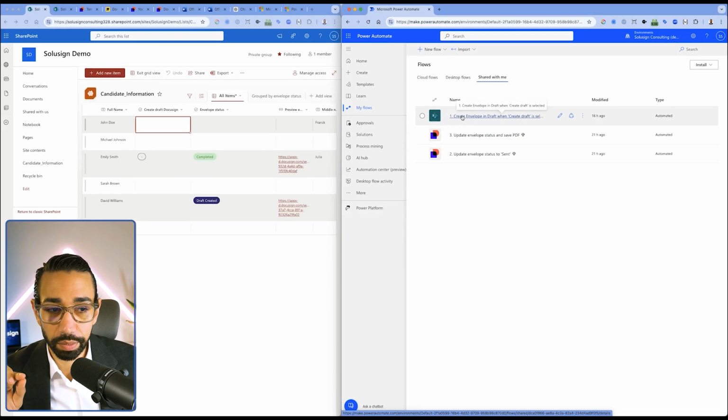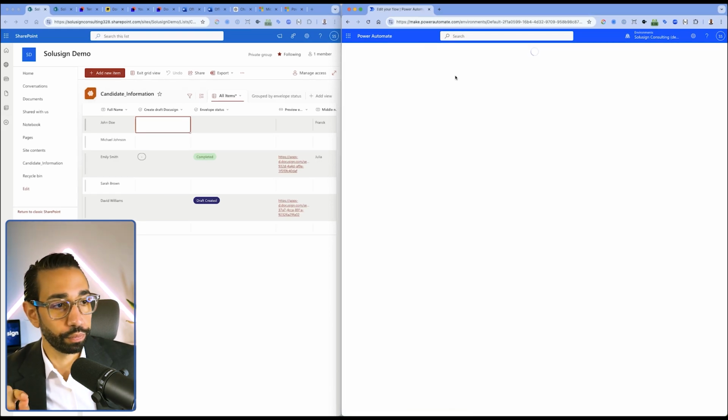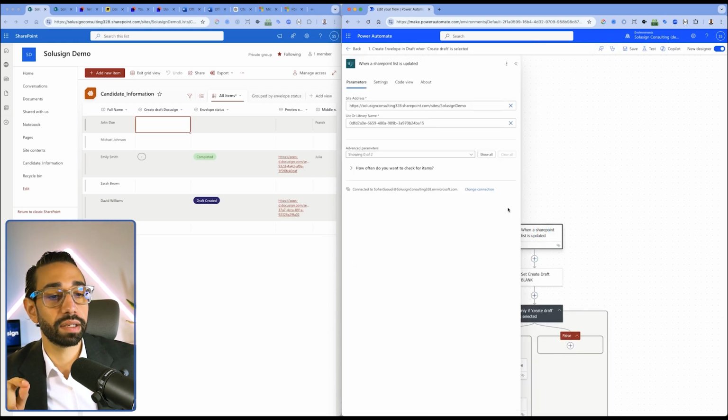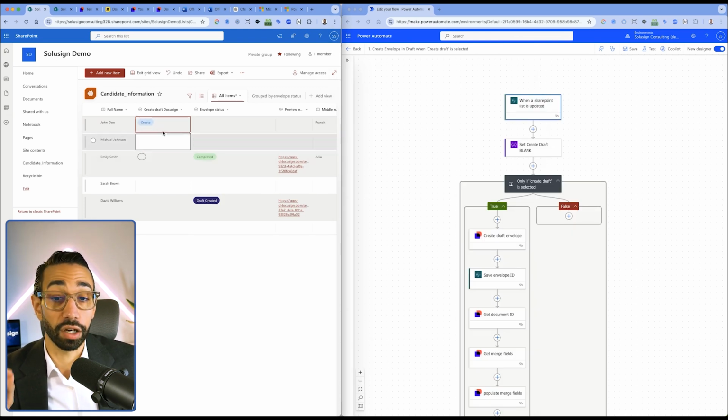And so we're going to start by taking a look at that first flow here. So what does this flow do? The flow is actually triggered when we update something in SharePoint. And so the trigger is when we select the Create field option in our Create Docusign field.